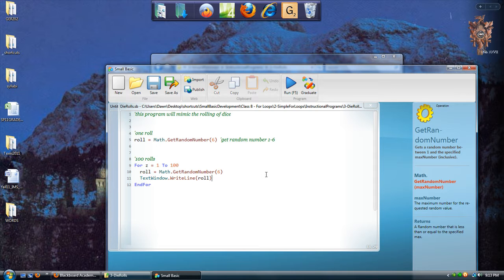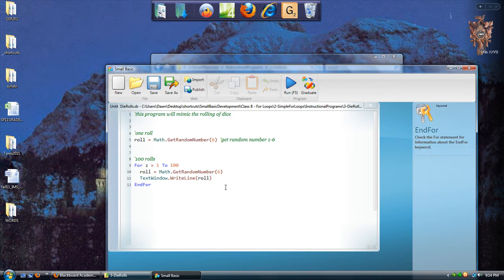Now, what if we wanted to mimic 100 rolls of a die? We could loop that line of code and print the result. So we could get a bunch of rolls all at once, or one right after another, using a fast loop. So basically, I have for z, my loop counter I called z. For z equals 1 to 100, every time the loop runs, we're going to do two things.